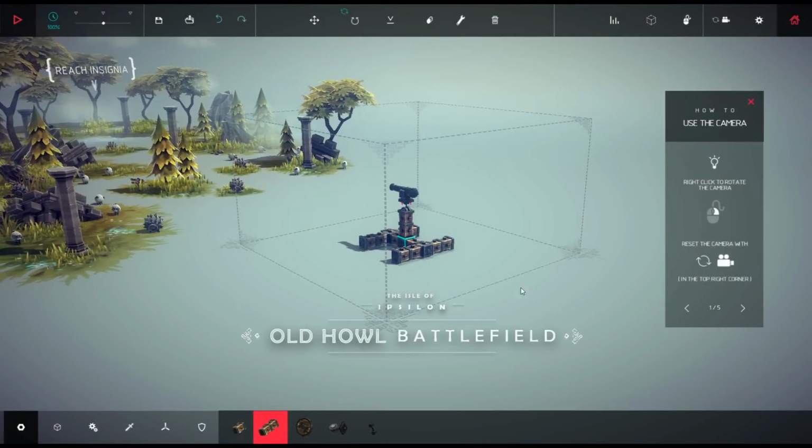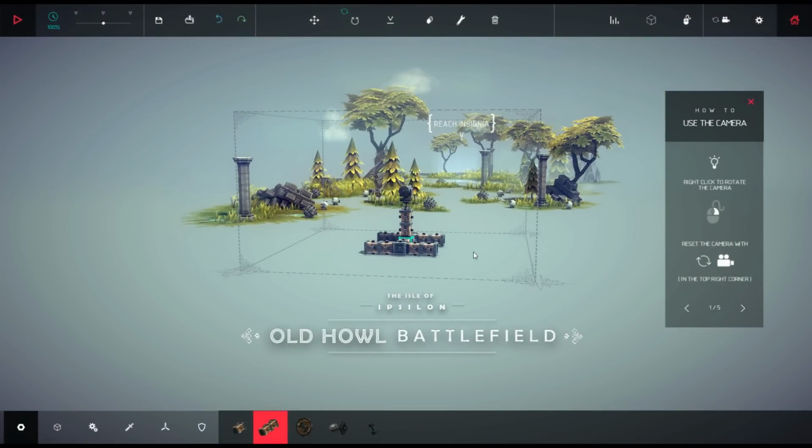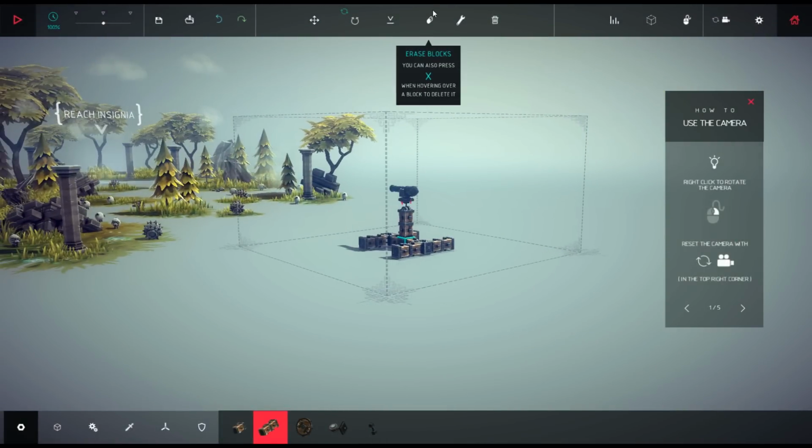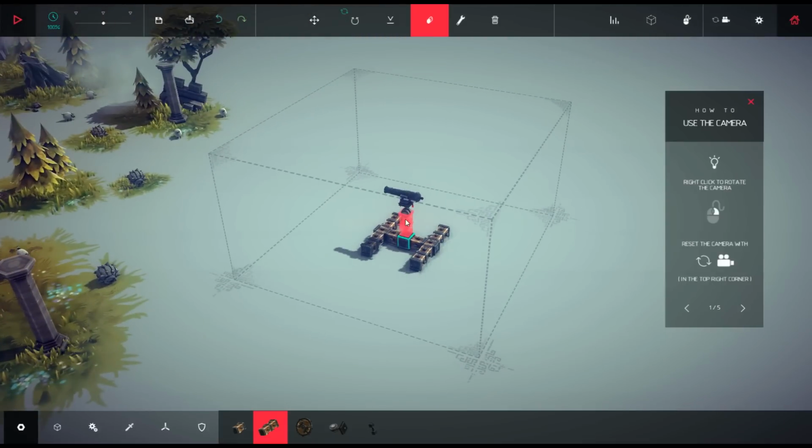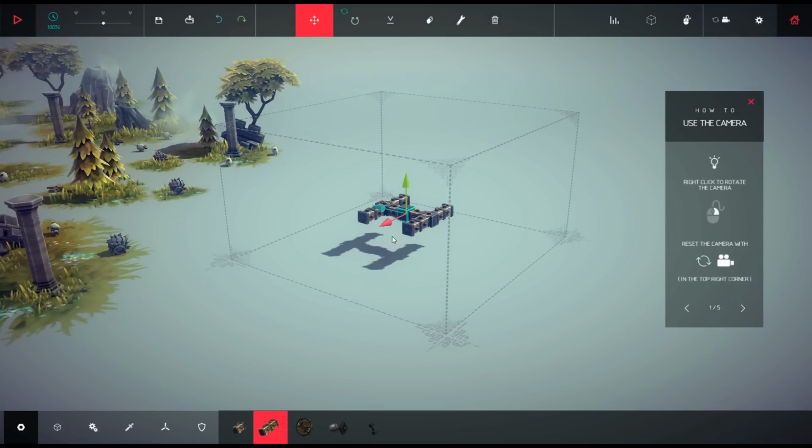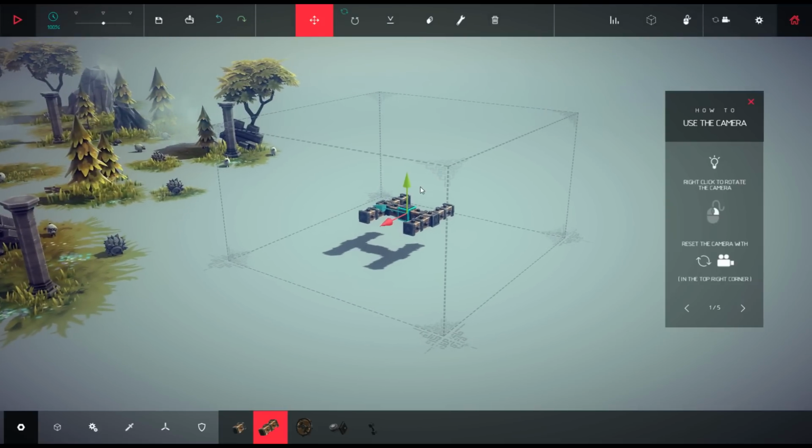Even if you're totally destroyed, you still win levels, as long as you complete the objective. Reach Insignia. Now I'll show you how if you want to just erase something, just hit that erase button, super easy. Now if you translate machine, this allows you to put it anywhere you want within the box.